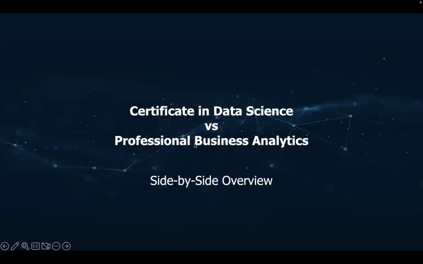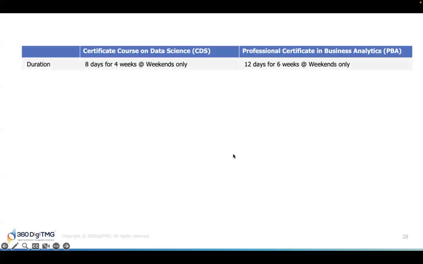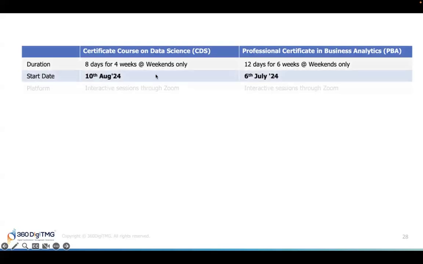We also have another course that is Certificate in Data Science versus Professional Business Analytics. So CDS, again, as you can see here, these are the different things.